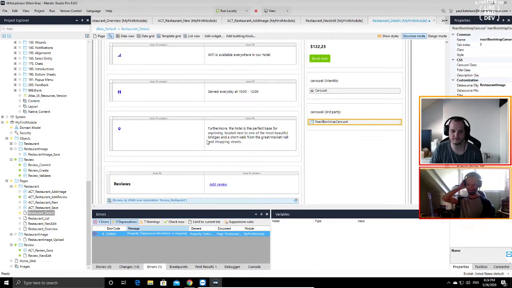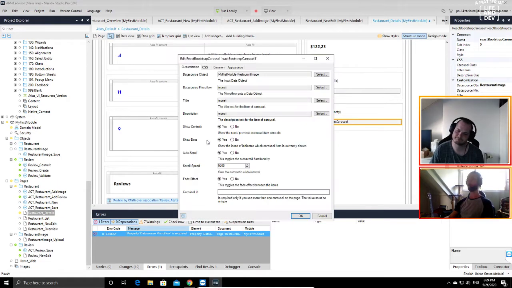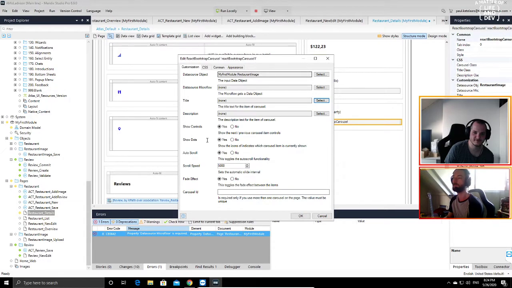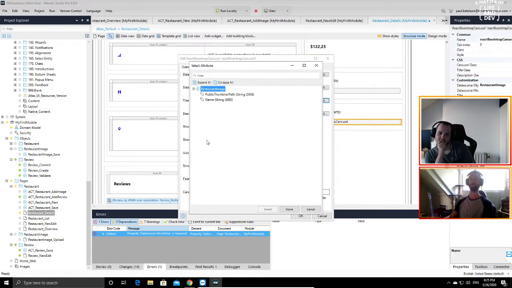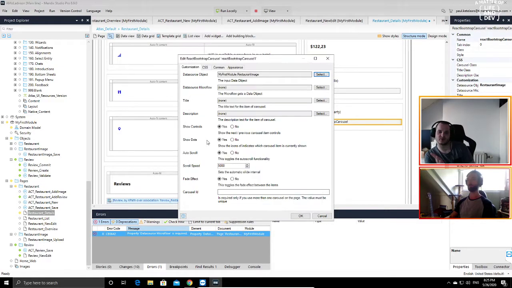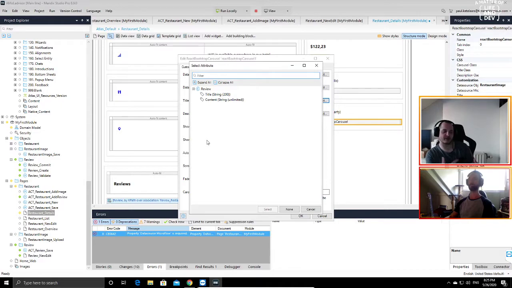Oh. Okay, so yeah, I get it. The microflow needs to know... So the object is the restaurant, and maybe that will be passed on as a parameter to the data source microflow. No, I think you need to let the widget know what kind of object it will get served. Because if I change the restaurant image, I'm pretty sure the title and the description, I can now select something within the restaurant image. But that's not what you want, right? Because the title is for the carousel, not for the image.